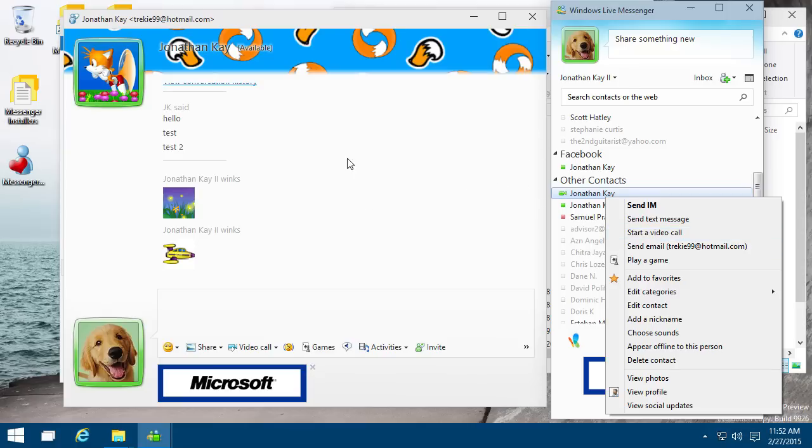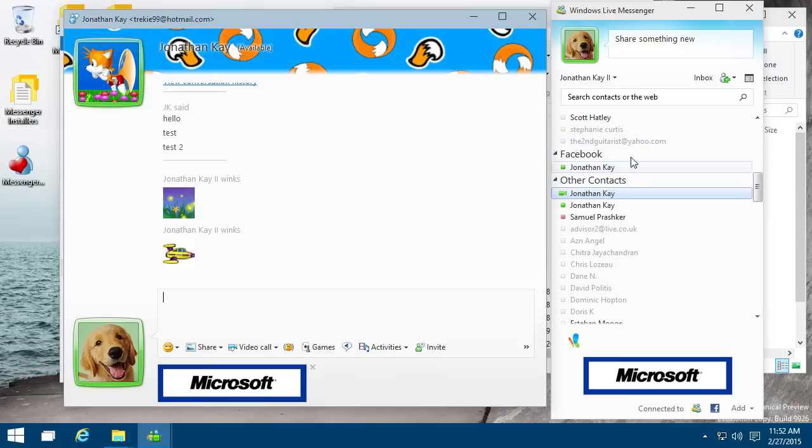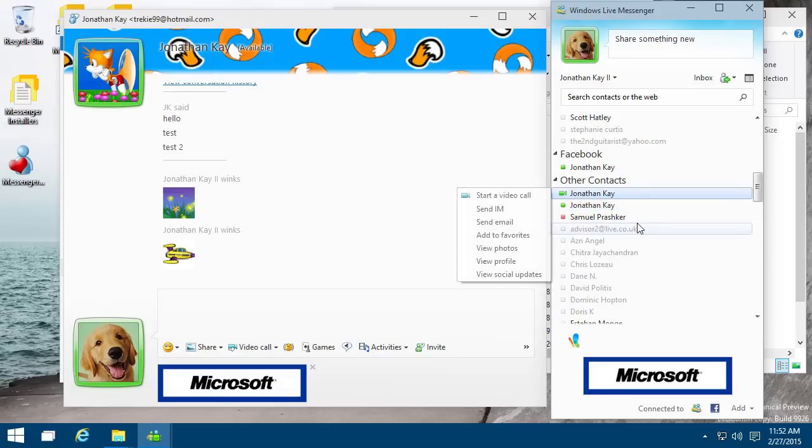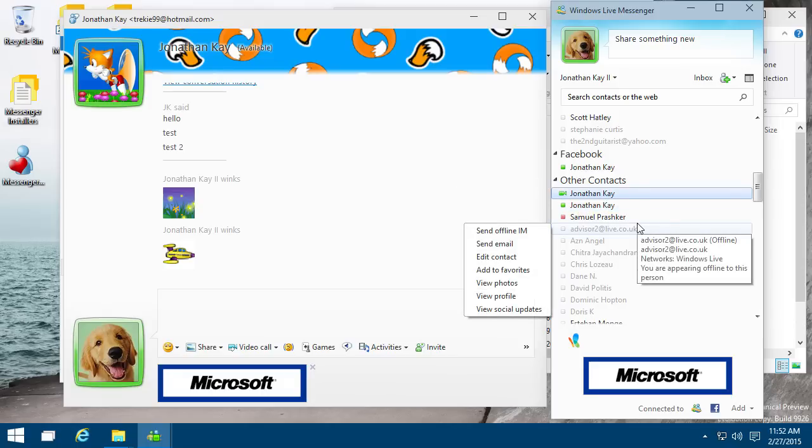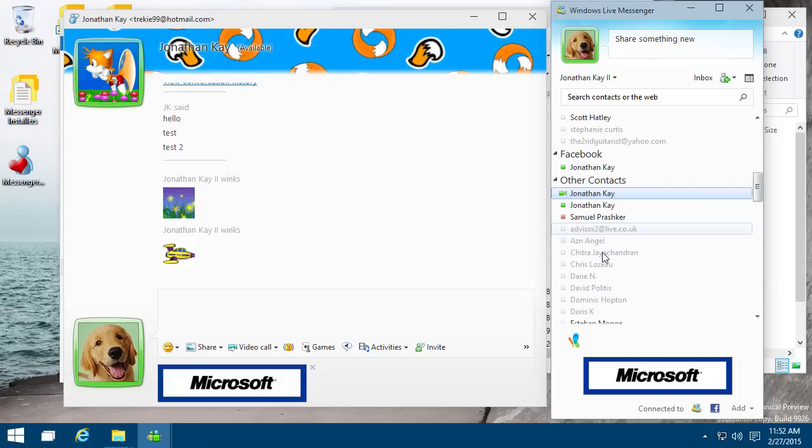But yeah, that's MSN or Windows Live Messenger 2011 and 2012. These versions will still be working for the foreseeable future, so you might be becoming more accustomed to these versions afterwards.